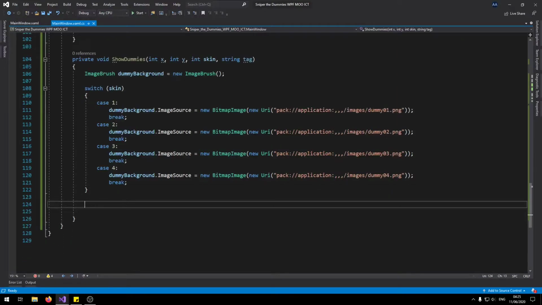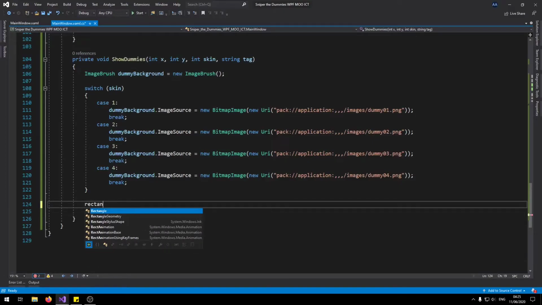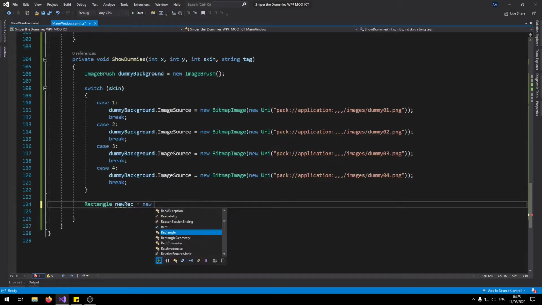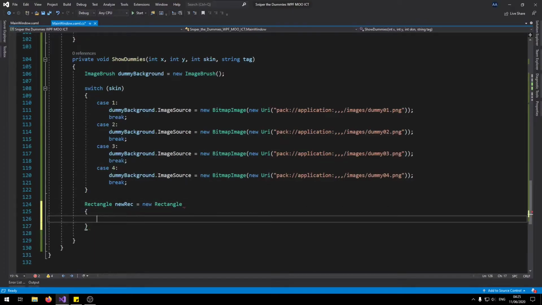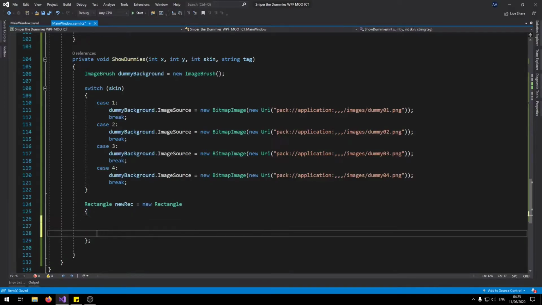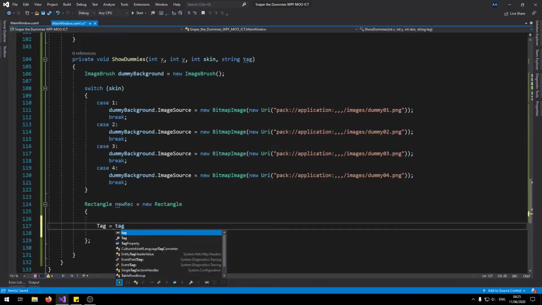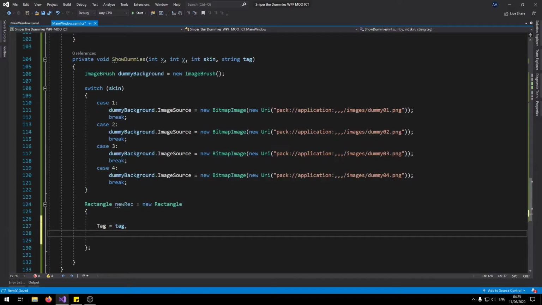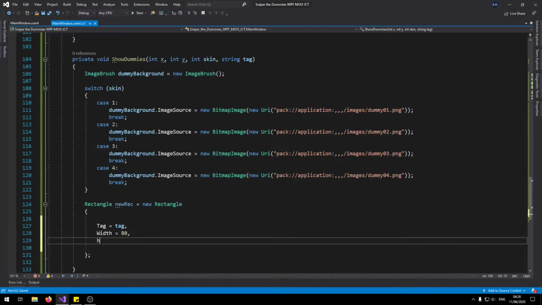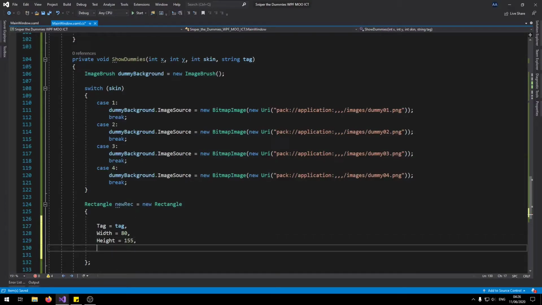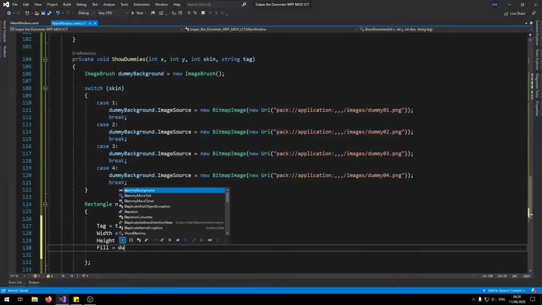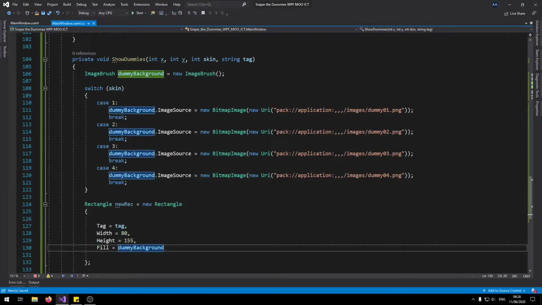like so. Let's make a new rectangle here. So a rectangle called new rec equals new rectangle. Put the semicolon in the end of the line there. Okay, so first of all, the tag is going to be attached to the tag that's passed in through this function. The width is going to be 80. Height will be 155. And say fill is going to be dummy background that we just generated.